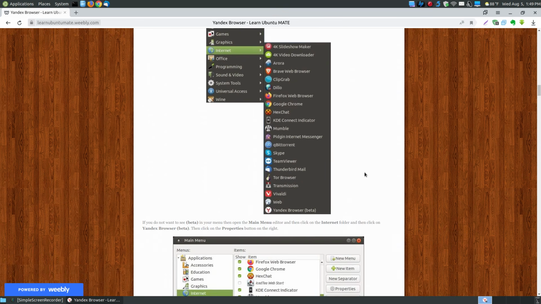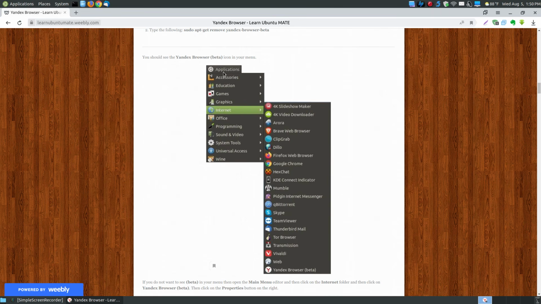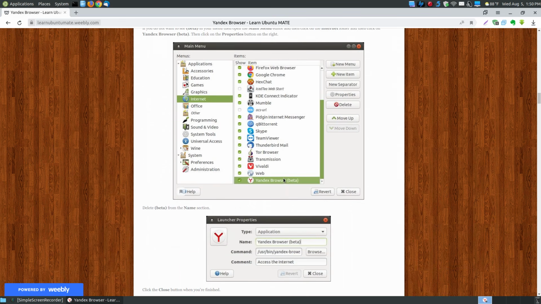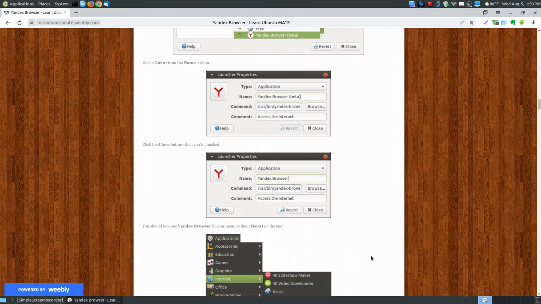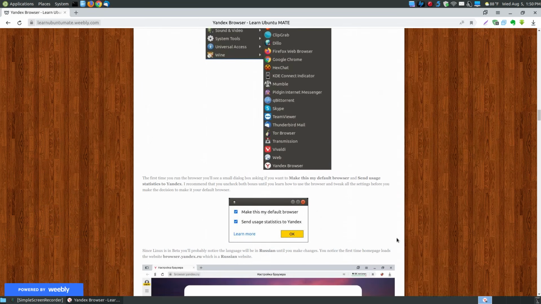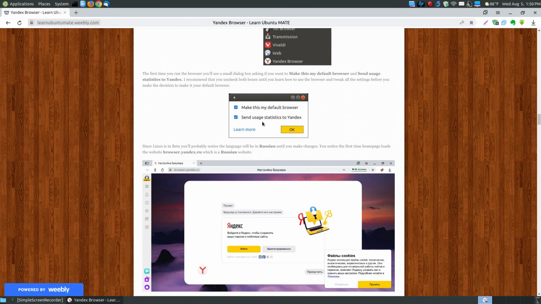As you can see, I already showed you how you can access it. Since I'm using Ubuntu MATE with a traditional menu, I go to Applications, Internet, and the first time you see it, it will have beta. So I show you how you use the main menu command to come in here and select it, delete out the beta, click close, and then it will change it to where you see just the Yandex Browser without the beta.